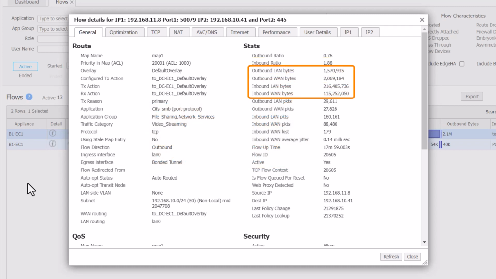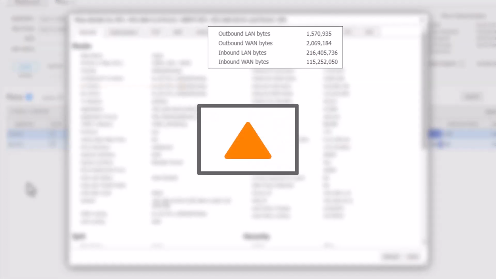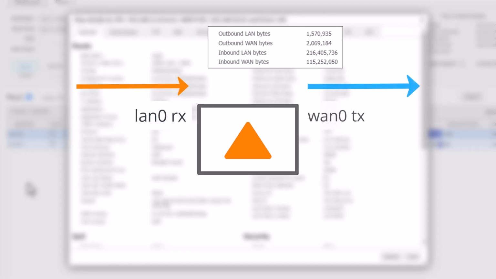Outbound and inbound bytes. We'll use a diagram for this because it's a bit tricky to get your head around. Outbound is traffic arriving at the LAN interfaces and leaving via the WAN interfaces. Outbound LAN bytes is the total number of bytes received from the LAN heading for remote destinations via tunnels or internet breakout. This is before any boost, optimization, deduplication, compression has occurred. Outbound WAN bytes is the total number of bytes sent to the WAN after any boost has occurred. For boosted flows, this value would typically be less than the outbound LAN bytes value.